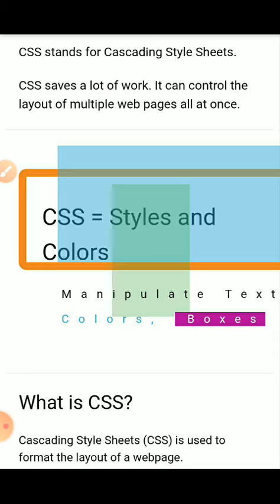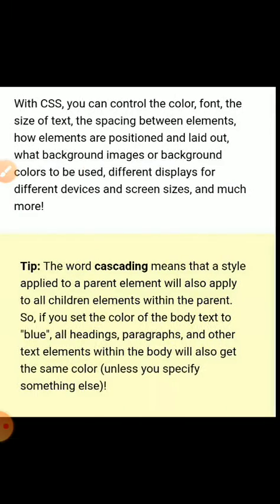CSS is basically used to format our web pages at once. It saves lots of work. Okay, we can't individually change the color of the pages. With the help of CSS, we just apply the styles in one page and it will automatically apply to all pages. Cascading style sheet is used to format the layout of web pages.